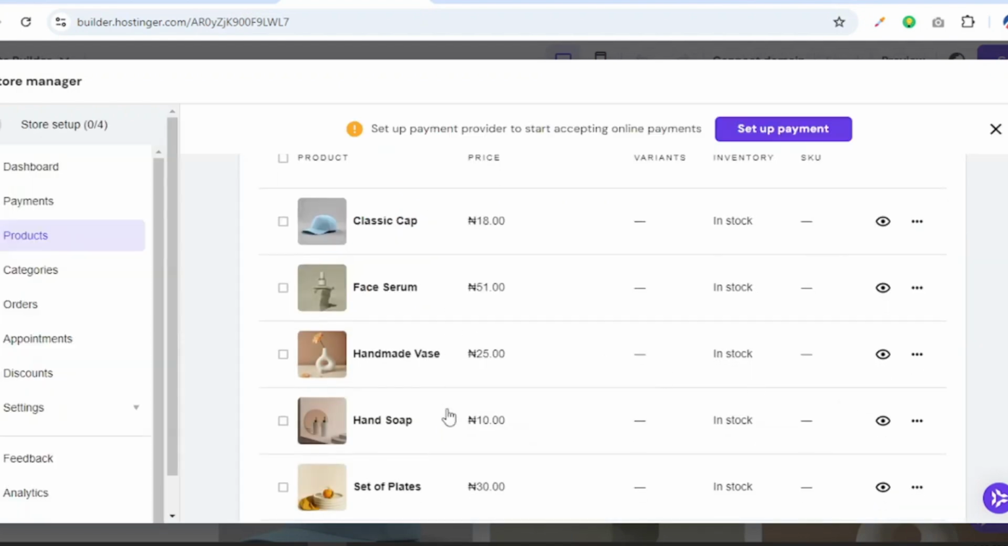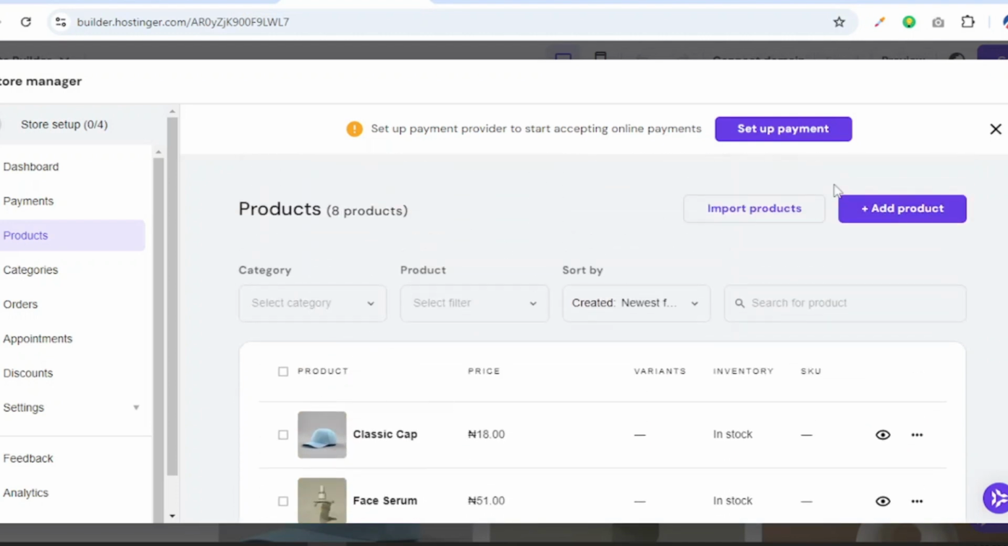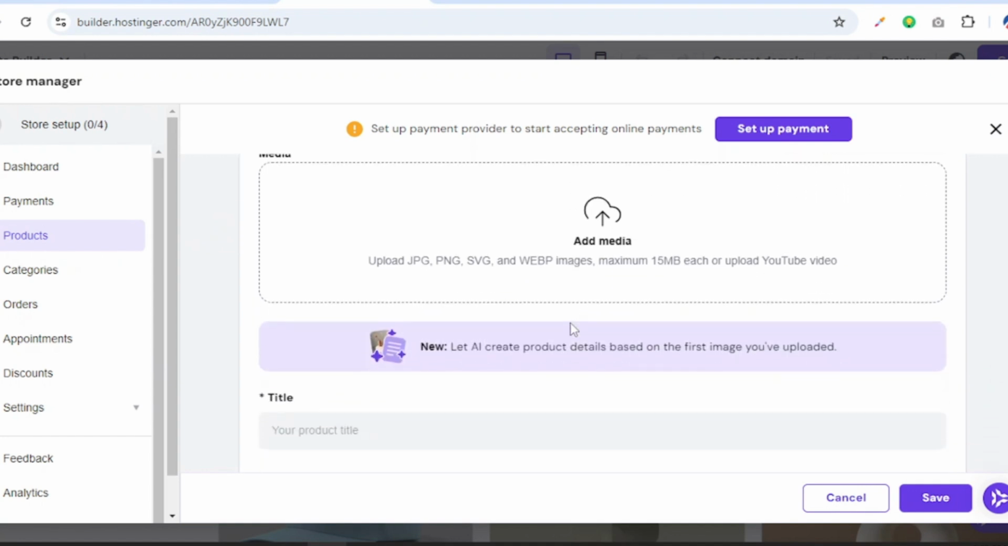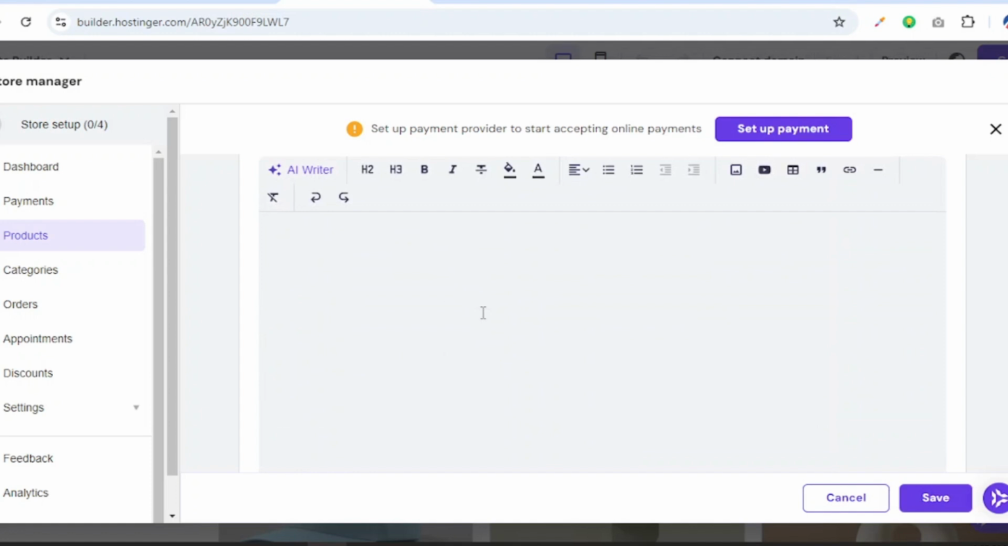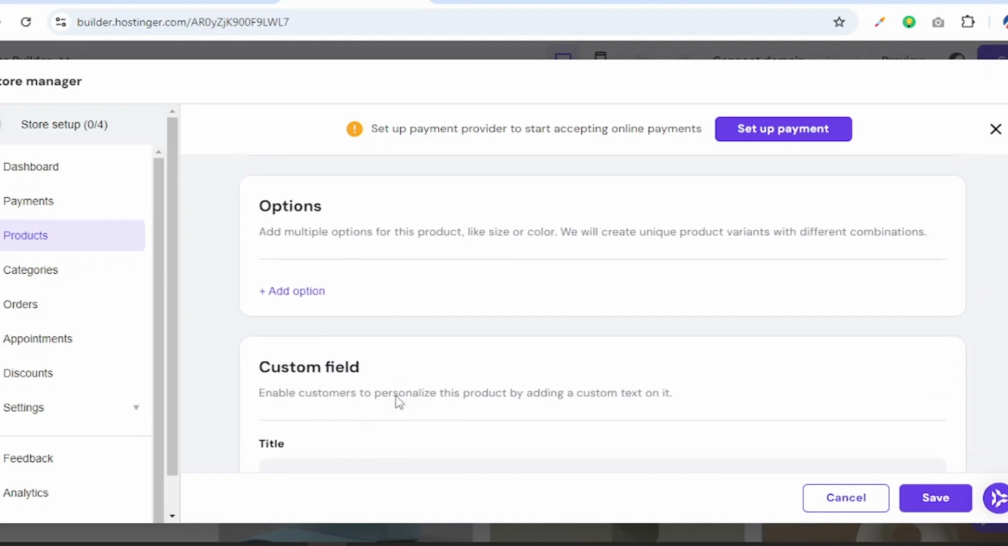Now you can see some of the dummy products that were already added for me. So if I wanted to add a new product, all I need to do is click add a product, and I can choose between a physical product, multiple physical products, digital products, adding a service, appointment, or even a donation. Whichever one we choose, all we need to do is click on it, and we can add the photo, the title, the subtitle, a description, and the pricing for our products.